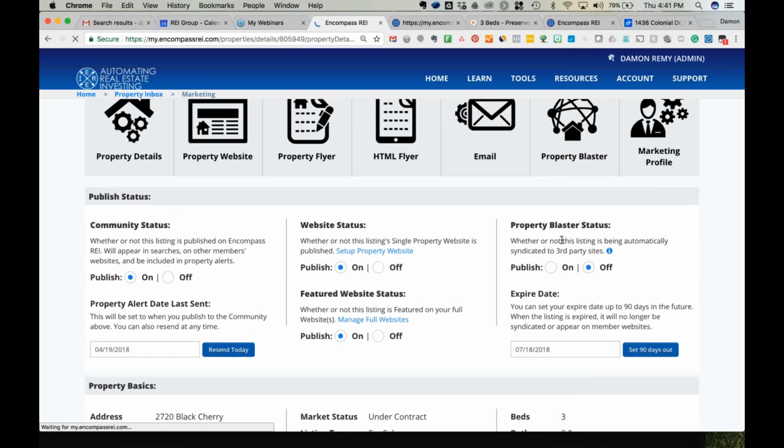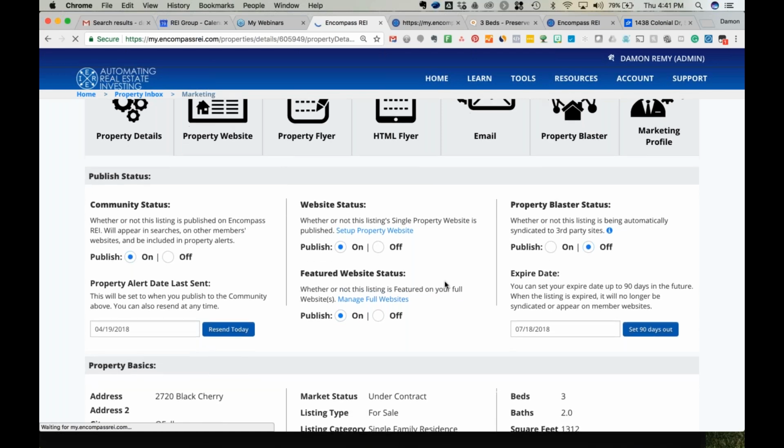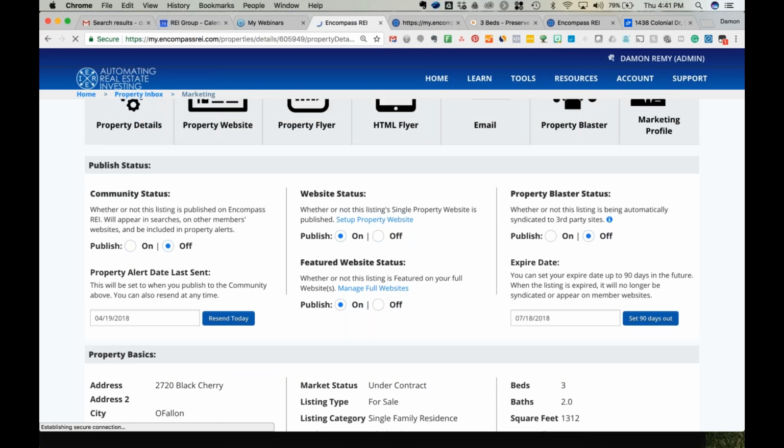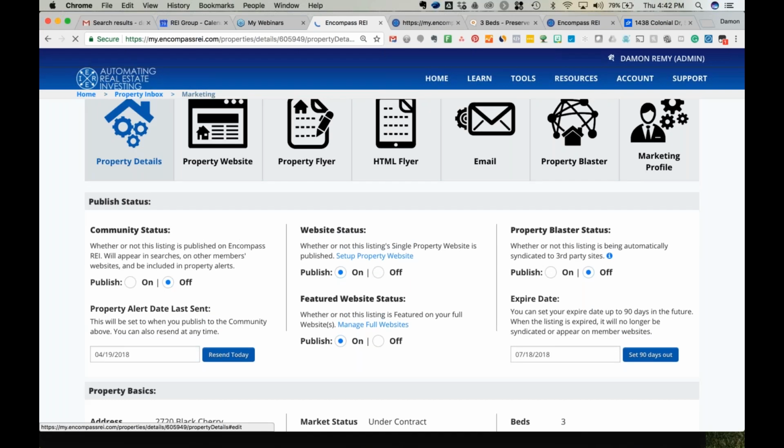And then property blaster. This is, are we going to send it out to our third-party sites? You can see the property blaster tab here as well, or we can just publish that on. Now, I'm not going to publish this because I don't want this property posted, since it is just a test property, okay? So I'm going to turn that off from the community as well. All right, so there we go. That is our property details tab.